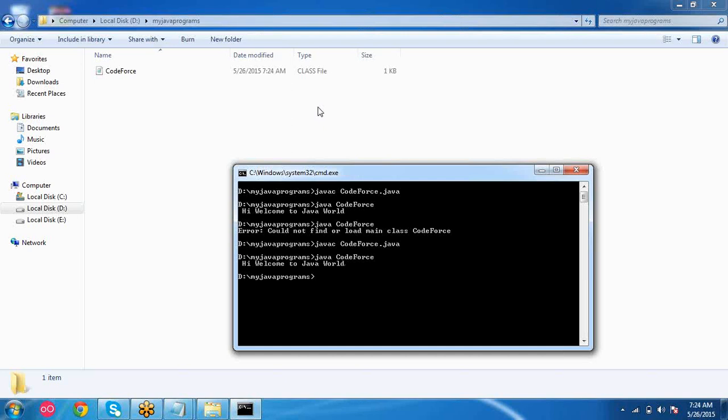So the purpose of the .java file is only to generate the class file. Directly we cannot create the class file. Why? Because we don't know the binary language. So that's why we created the Java program and converted it into a .class file. Any doubts?